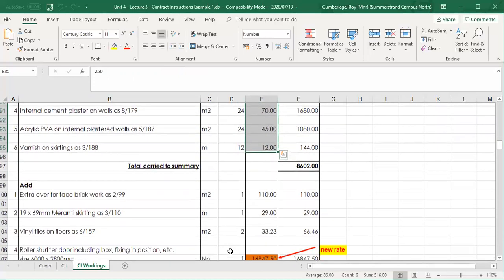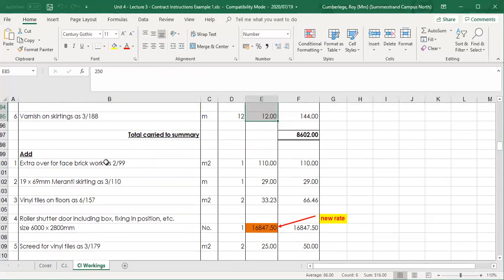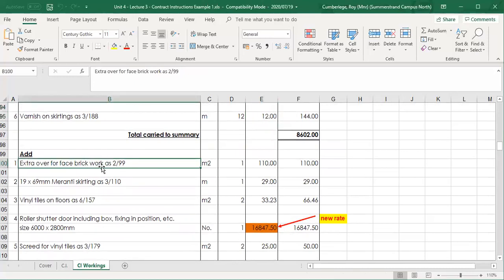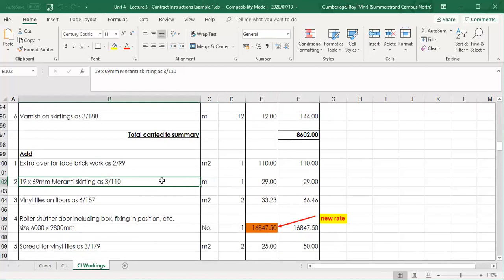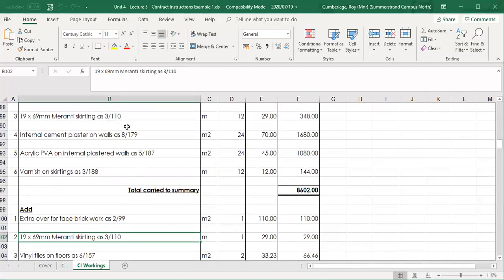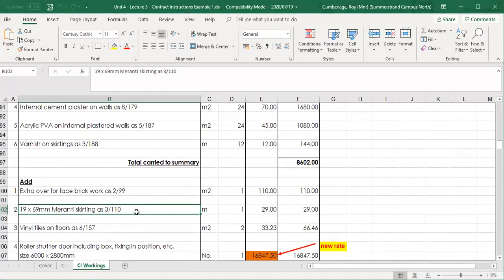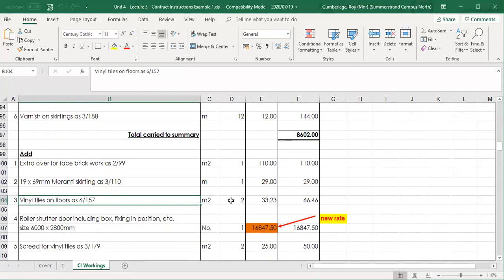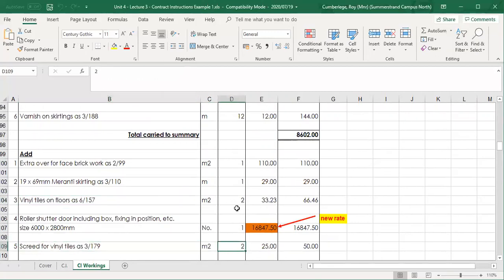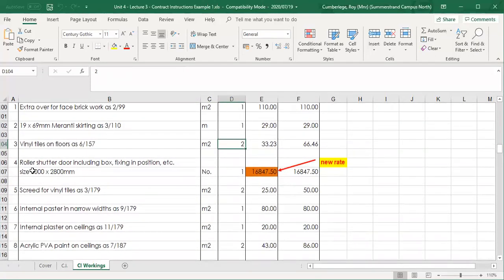And then the addition. Okay, we've now omitted the wall. We've installed the roller shutter door, so there's a little bit of extra over for the face brick, and that is related to the reveals. Also the Meranti skirting, and from this you can now actually get the picture that this wall is an internal wall, because we've got Meranti skirtings both sides. And therefore the Meranti skirting here is to the reveal. There was vinyl floor tiles in the opening that we need to add. There was also the screed onto the vinyl tiles, the square meters, and now look. And also, I'm jumping this item number 4. I will come back to that one. And then the internal plaster in narrow widths onto the ceiling, as well as the paint on the ceilings.